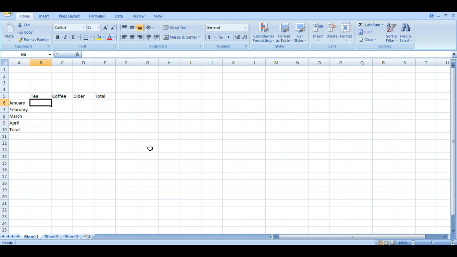In cell B6, we're going to key in 1. Next to that, 2, then 3. Go down to cell B7, and we'll do 4, 5, and 6. And then cell B8, 7, 8, and 9. And then start back over with 1, 2, and 3.